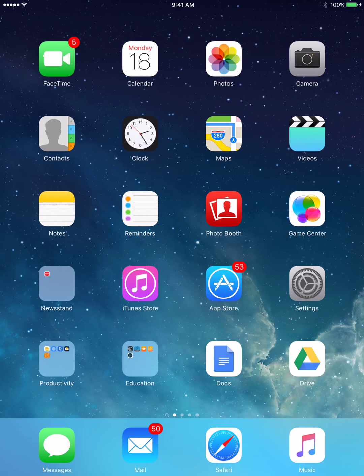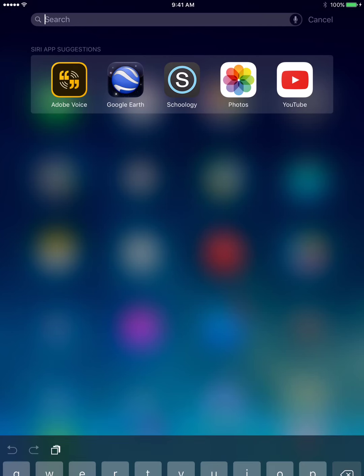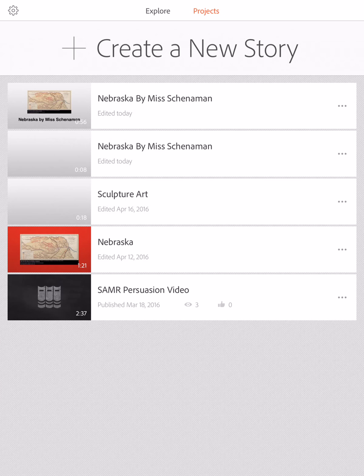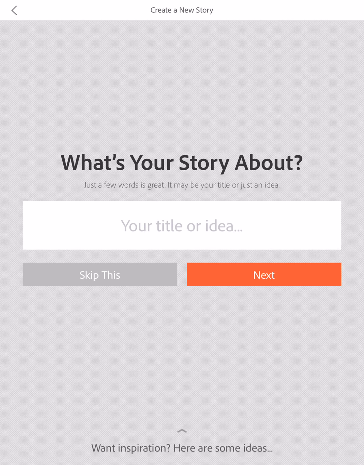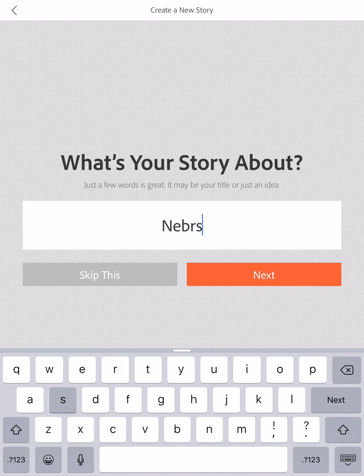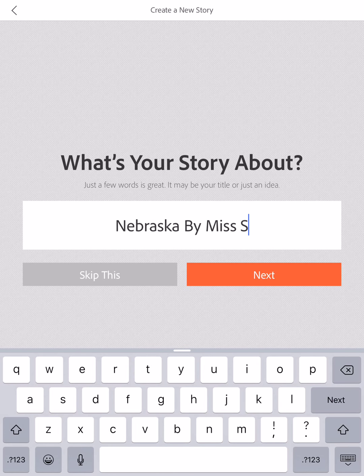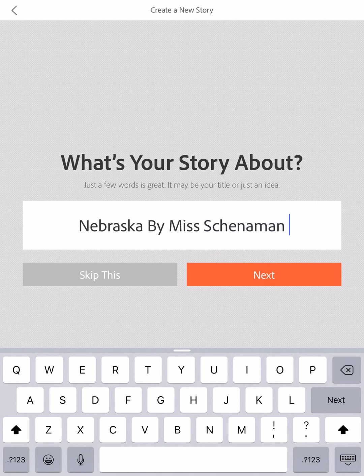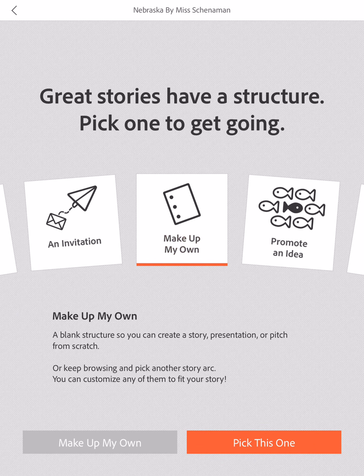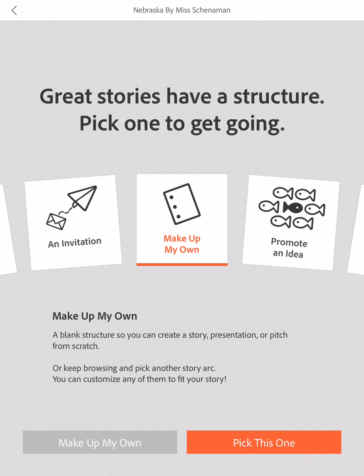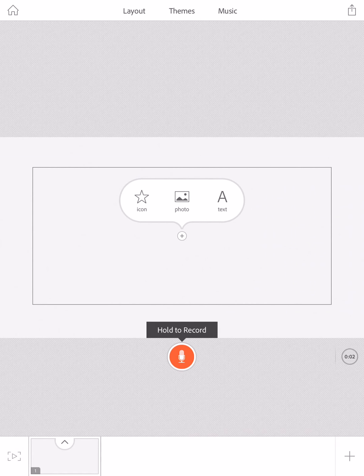So for this, the first thing you're going to do is open up your iPad, open up your Adobe Voice application, go to create a new story, and type in your state and then the members of your group. Click next, and then you're going to scroll through different themes. The theme that we're going to use for this one is make up my own story, so select that, click the button, pick this one.